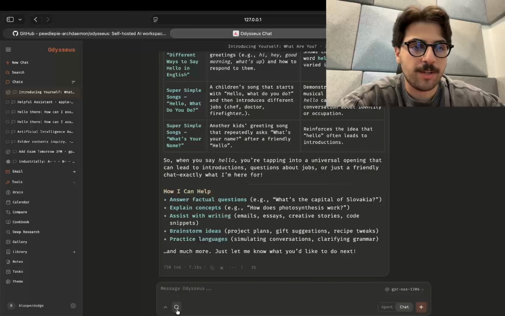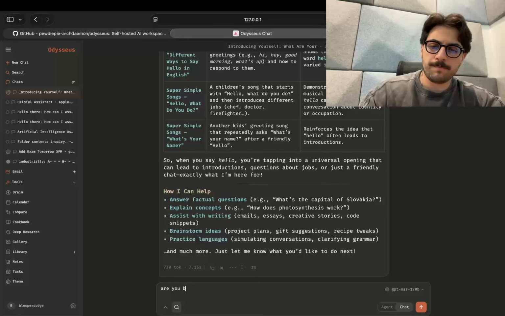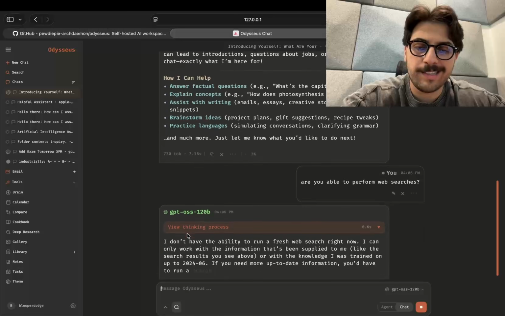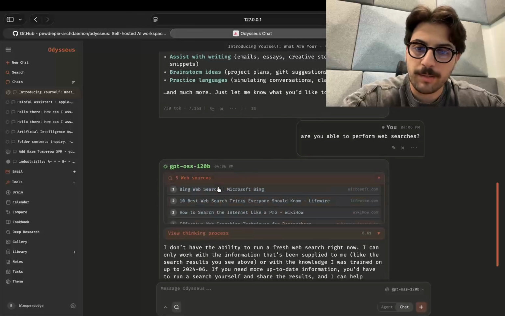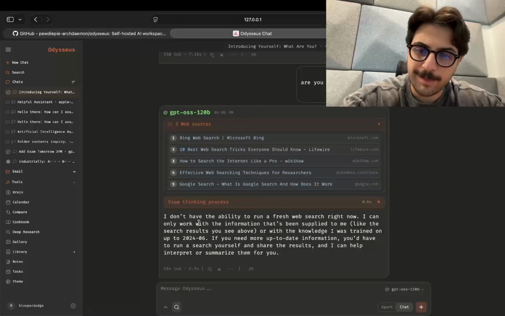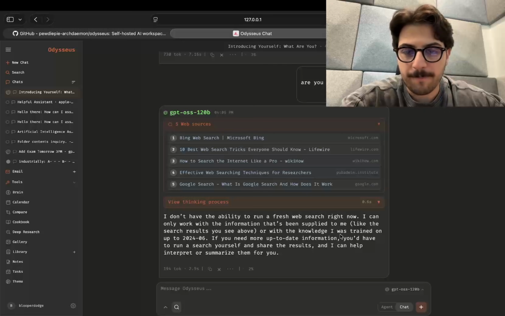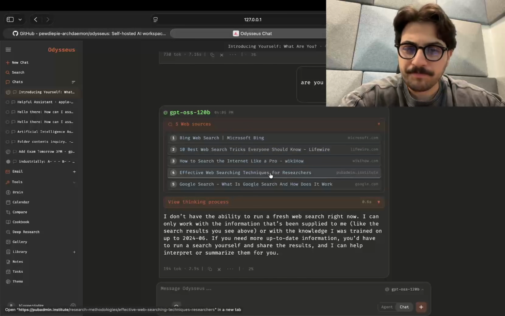All right, so let us actually see if, I don't know if I need a dependency on that. I should probably install all the dependencies, but I don't know if I can do web search. Are you able to perform web searches? Processing results. It didn't look like. Yeah. Okay, wait. It did. I don't have the ability to run a fresh web search right now. I can only work with the information that's been supplied to me. Like the search results you see. Okay, I see. Or with the knowledge I was trained on. Okay, interesting. All right, cool.